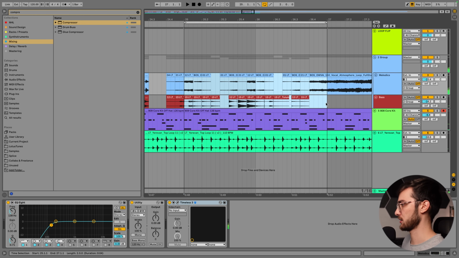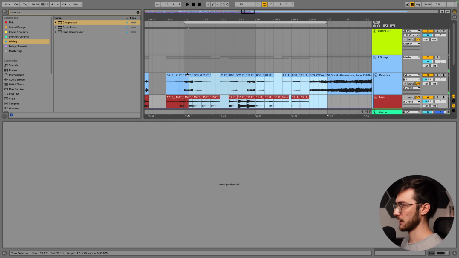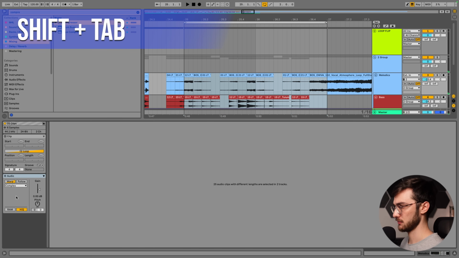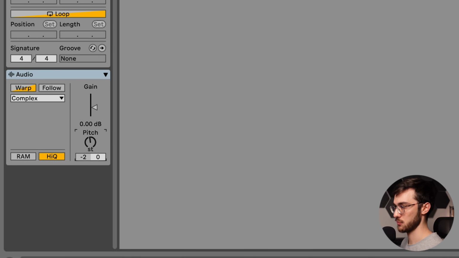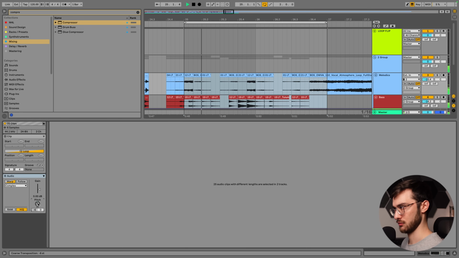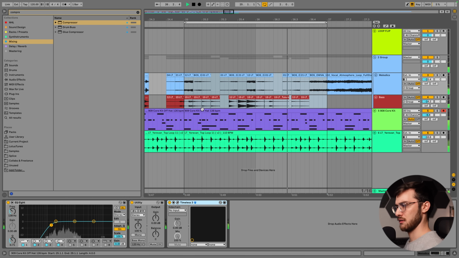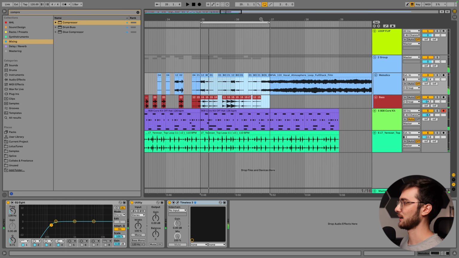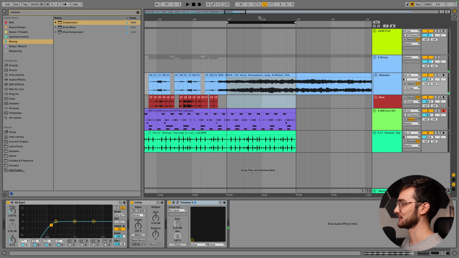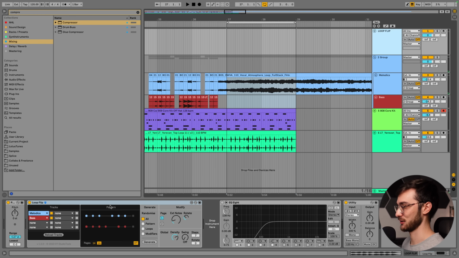And if you really like, you can take your entire section like this. So highlight everything you want, hit Shift Tab to open up this little warping panel over here, and then just pitch them down. Just go like, ooh. Yeah, man, it's just so fun. So fun to play around with these different results that Loop Flip can give you.